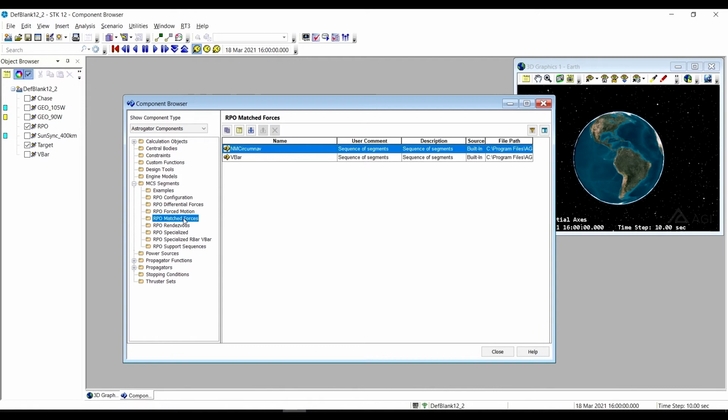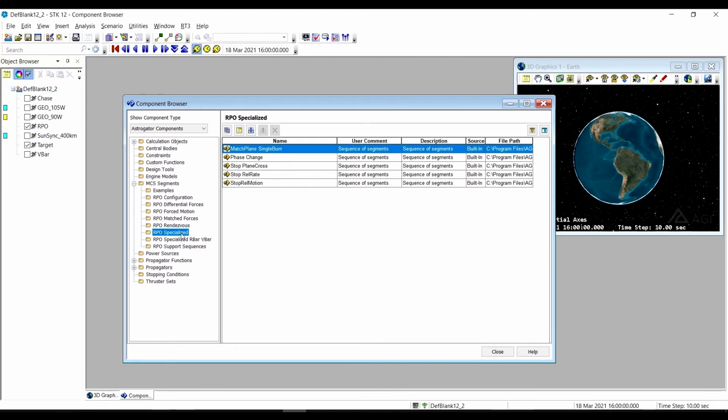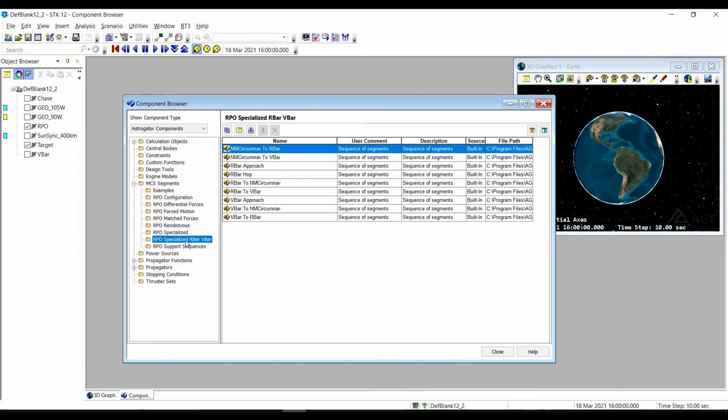We have a couple of matched force sequences, and these are much like the differential force sequences, but in this case the forces match between the target and the chase satellite. Then we have a set of rendezvous sequences, to bring the spacecraft into proximity or to leave proximity of the target satellite. And then we have a couple of folders with specialized sequences, various operations that have special mechanisms inside of them. There's a general one, and there's also an R-bar and V-bar specialized folder. These are specialized sequences that have to do with approaching or departing the R-bar or the V-bar from other phases of your mission.